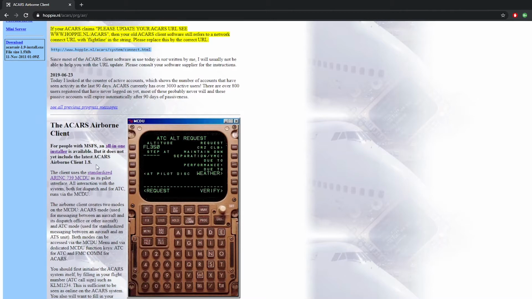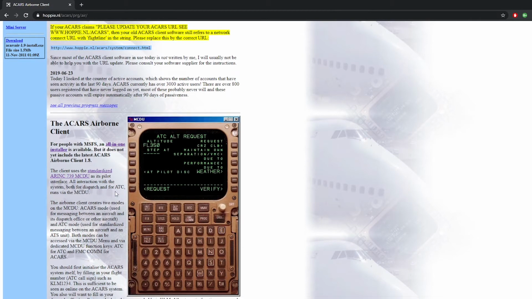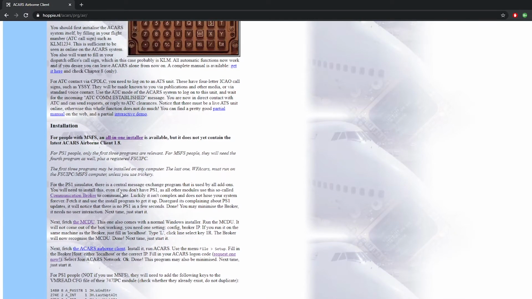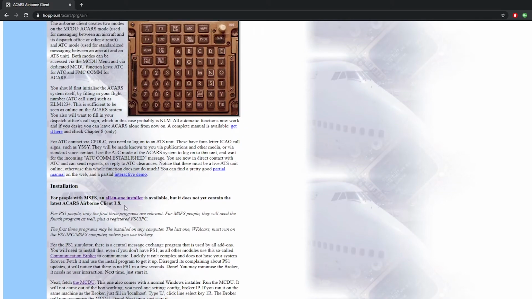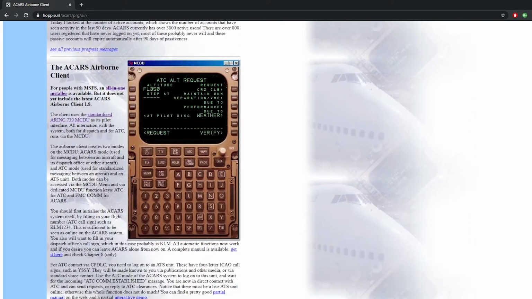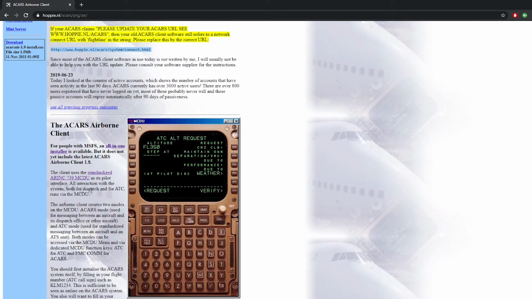Do not worry about the Airborne client 1.8. You can download it from here if you would like to, but from what I've noticed there isn't any difference whatsoever. So you can just download the all-in-one installer, and then once you've downloaded that, just go ahead and install it.